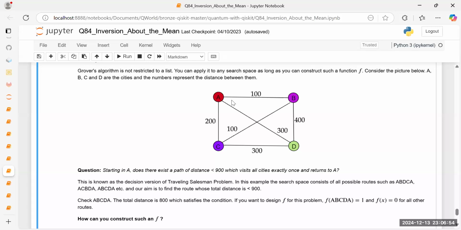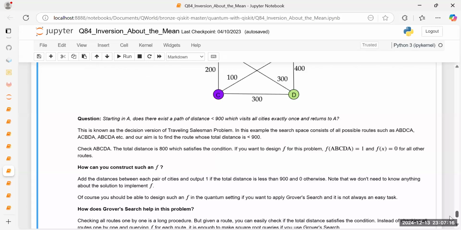But for Grover search, we can just create a superposition of all the possible paths and pass it to our oracle. For paths less than 900 miles, a negative sign will be attached to those paths in the query phase. This is the difficult part of Grover search, actually creating an oracle that can do this.